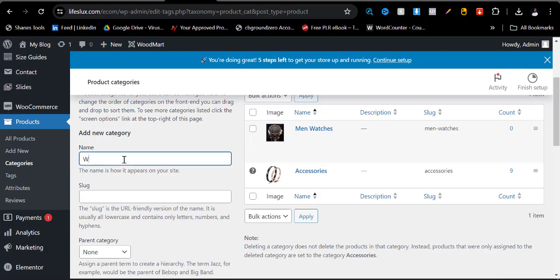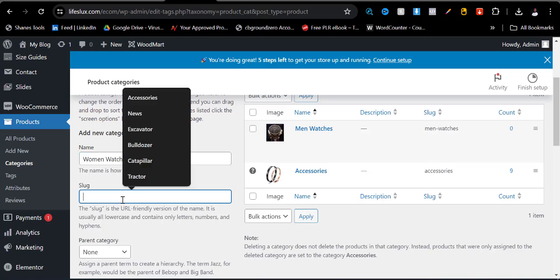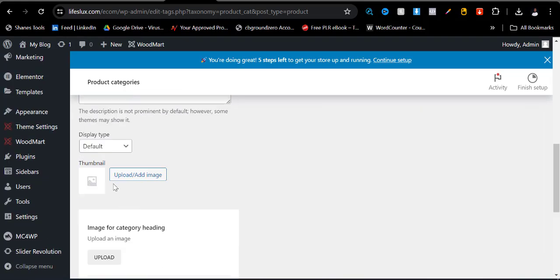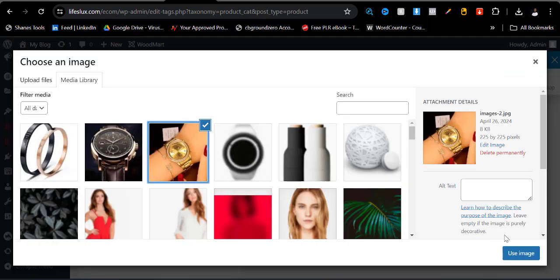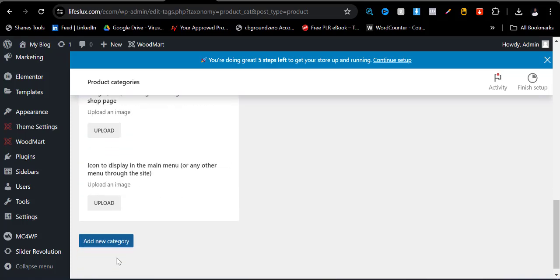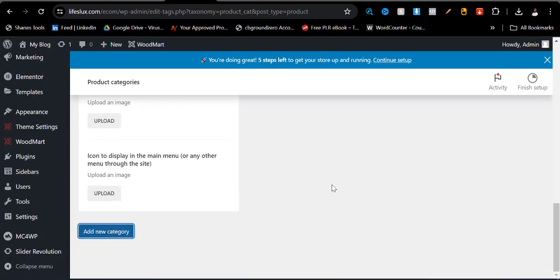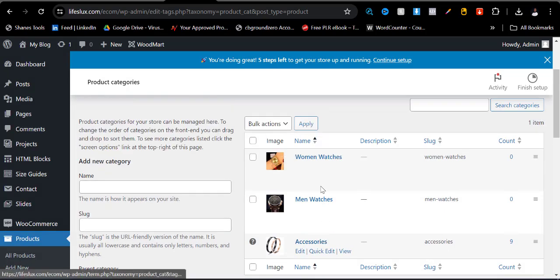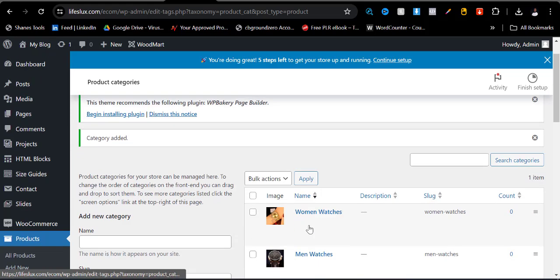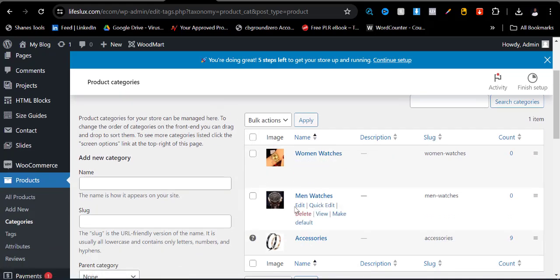Women wristwatches. Women watches. Good. Then I'll come here, paste it. So I'll just do this. Then I'll click on add new category. So these are the categories I've created. You can create as many categories as possible. For the sake of time, I'll just create these few so I can work with this.